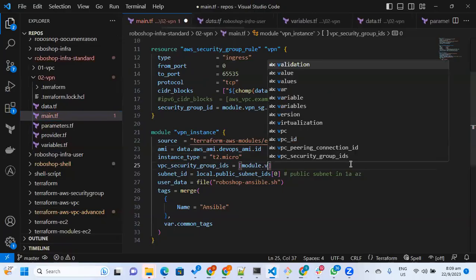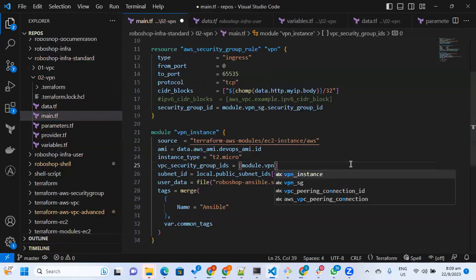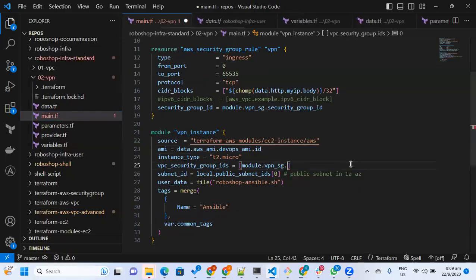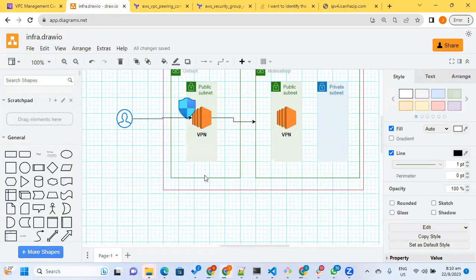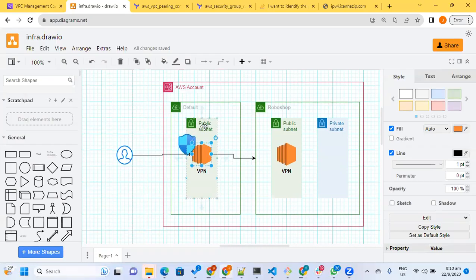Module.vpn_sg.security_group_id. Okay. And then subnet. This is going to be in the public subnet of the default VPC. So that is what we are doing here. You can see this is going to be the default public subnet of the default VPC.